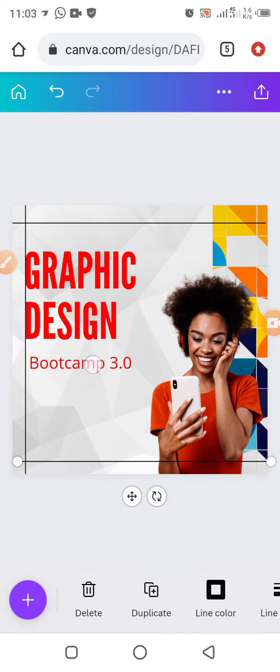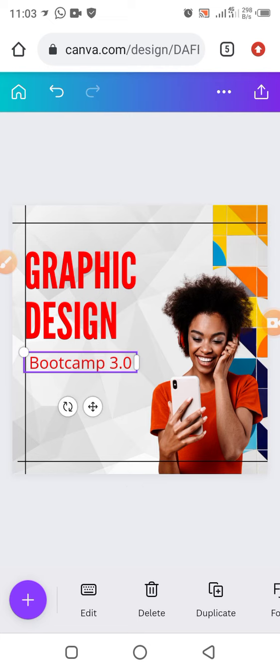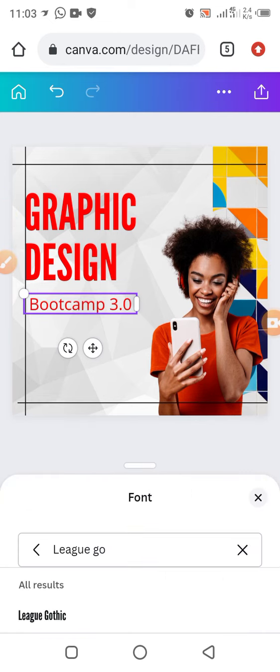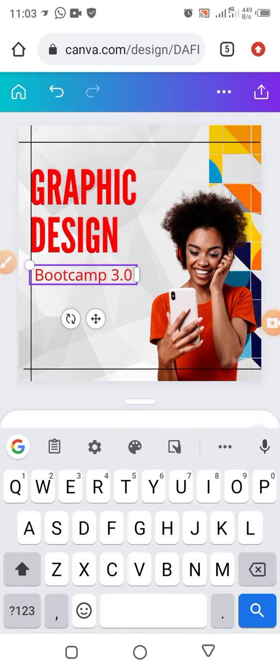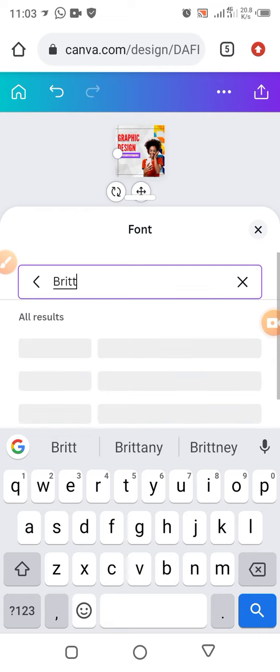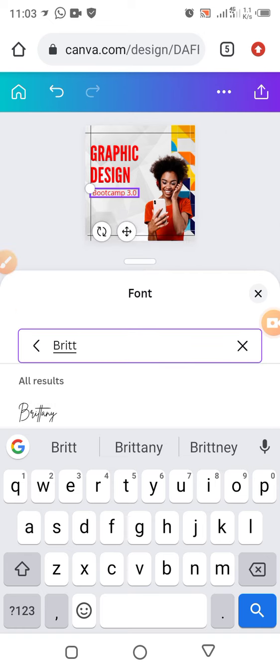So the next thing to do is that we want to give it a font. The font that I use is Brittany. That's the name of the font that I use. You search it here. Brittany, so you can see it. Very beautiful font. There are thousands of fonts here on Canva that you can use to make beautiful designs.